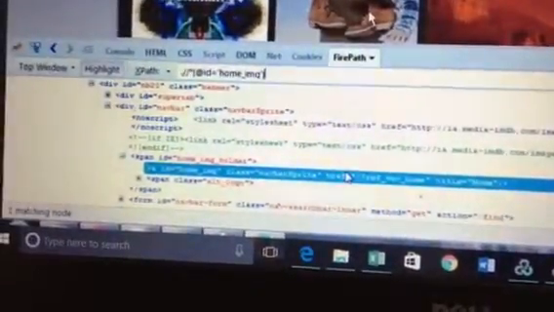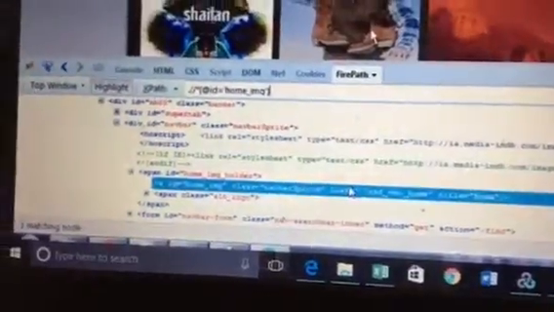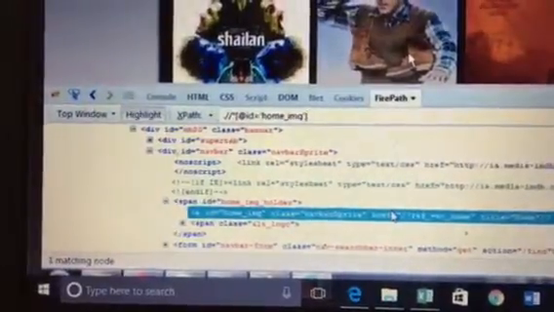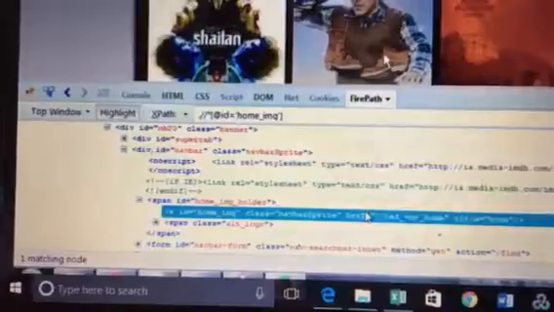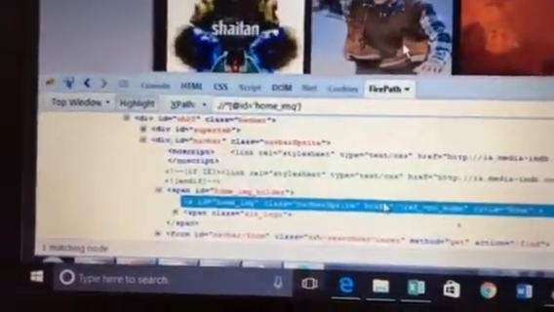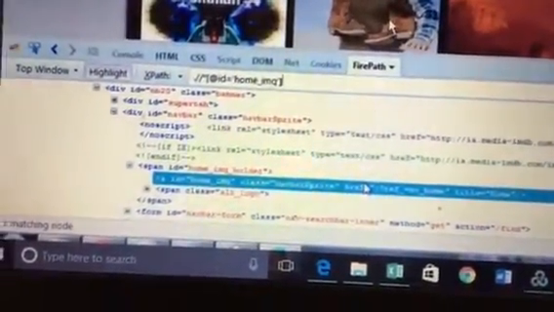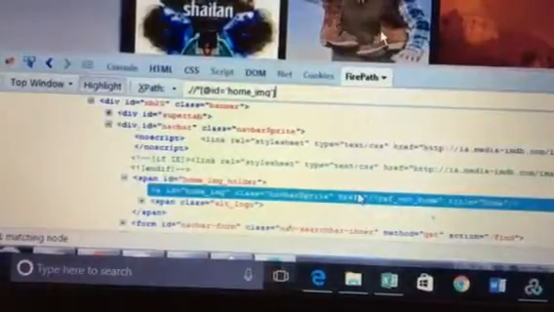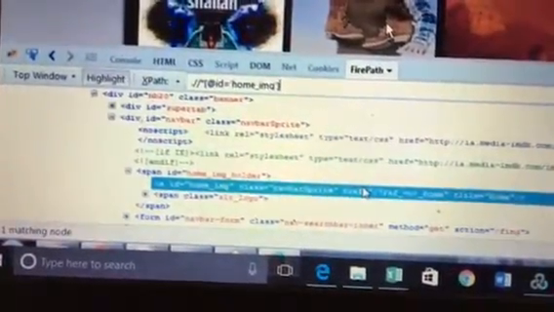If the web page is small, maybe it will not take enough time to search out the element. But if your web page is very heavy, then the performance of your code will gradually go down. Absolute XPath has its own advantages, and relative XPath has its own advantages.